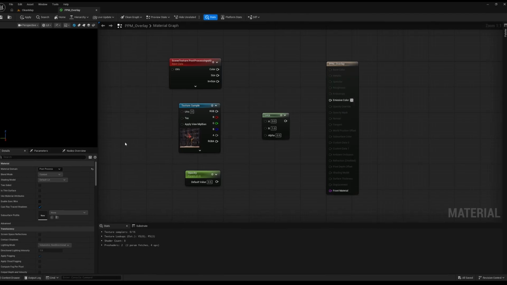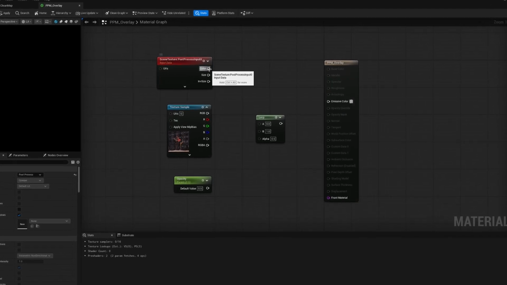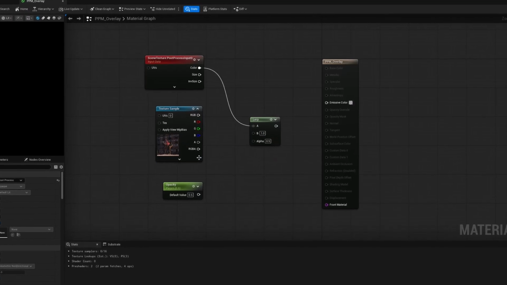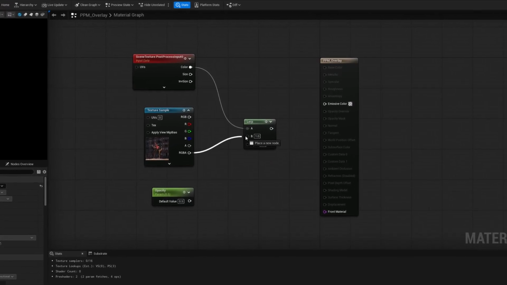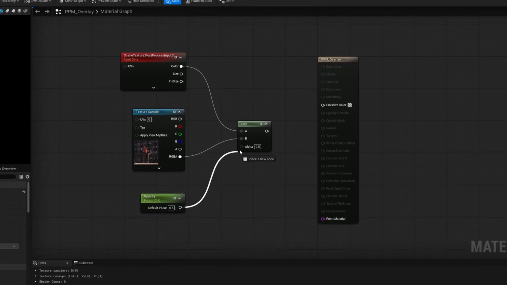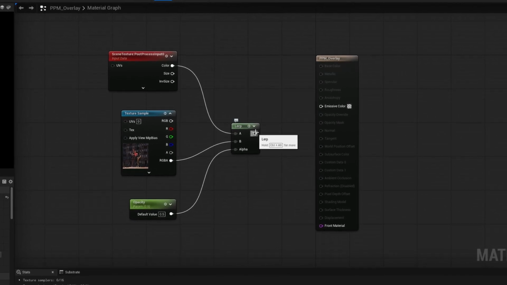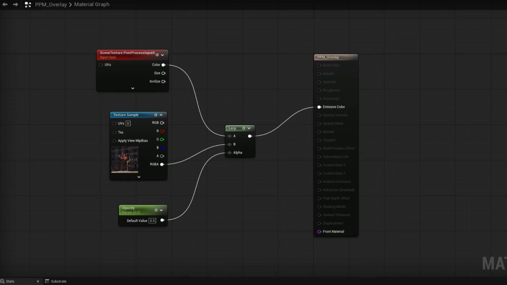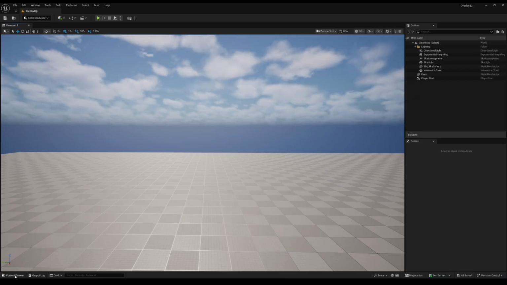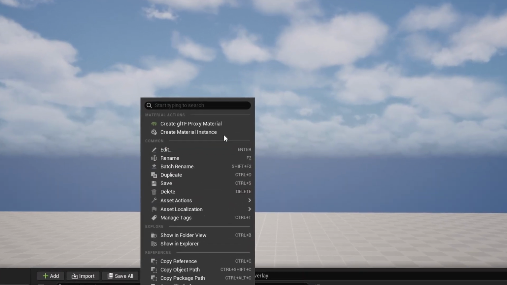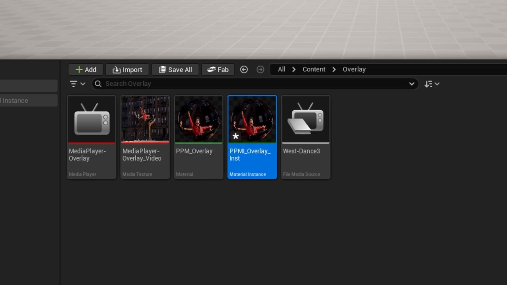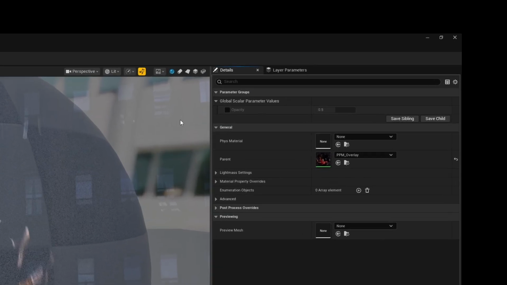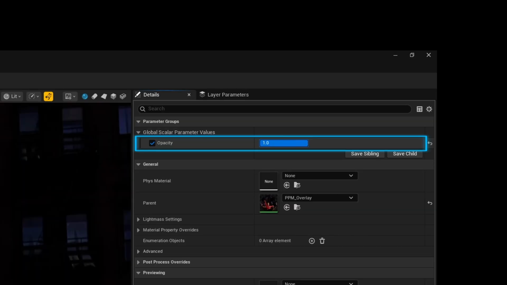And now let's connect everything together. Scene texture goes to lerp A, media texture RGBA goes to lerp B, and opacity goes to lerp alpha, and then the lerp itself to emissive color. We save and close the material. In Content Browser, we right-click the material and create material instance. Open the instance, activate opacity, max it out, save. And with that, we have set up the post-process material.